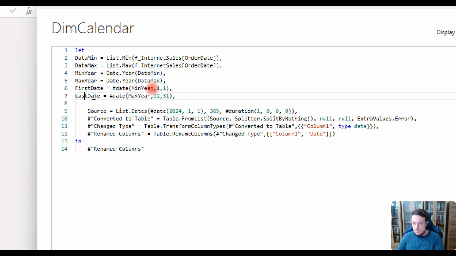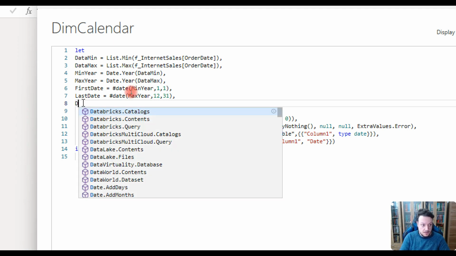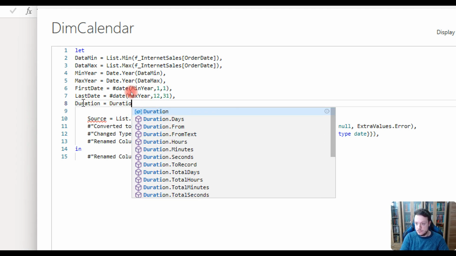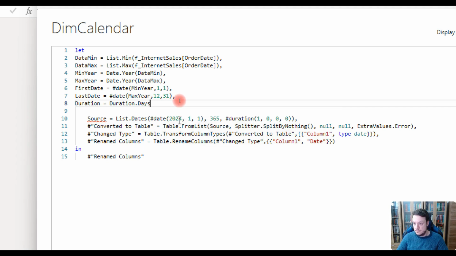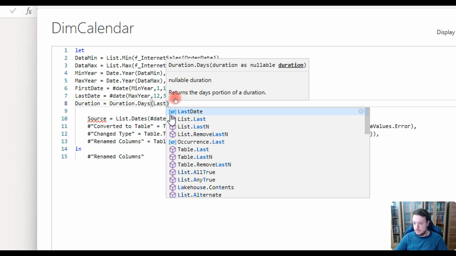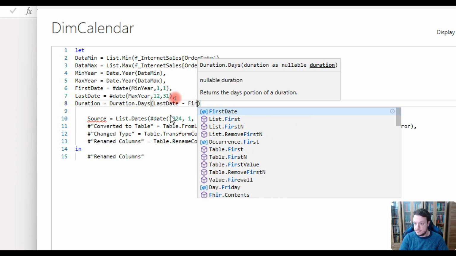Now we need the duration. What I'm doing, I'm creating the variables to use in this list dates. It needs a mean date and a duration. Now that we have the first date and the last date, we can create the duration. That will be the duration of days. What duration? I want my last date minus my first.